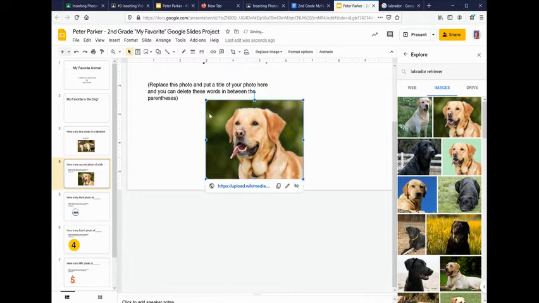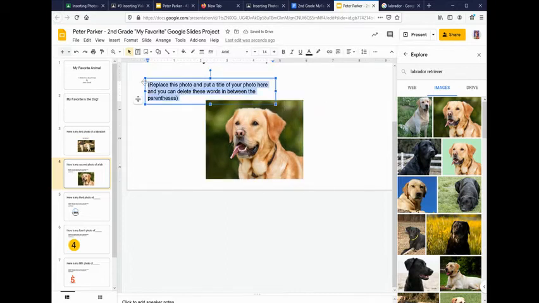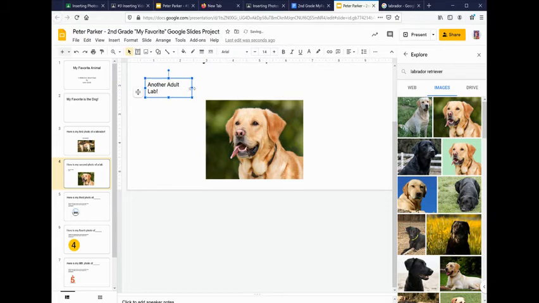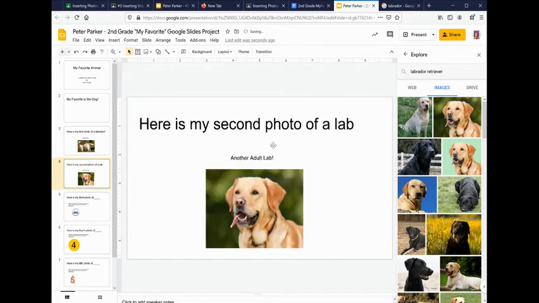Okay? So again, I'm going to call this another adult lab. Grab my handles and turn it, move it right in the middle, and here we go.